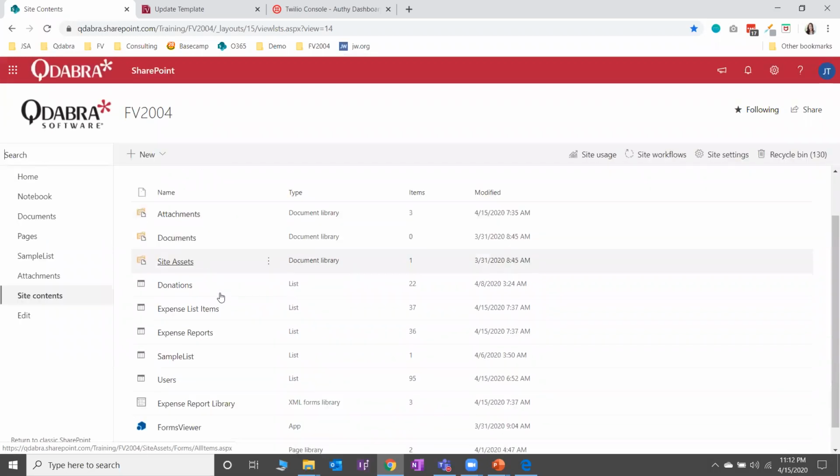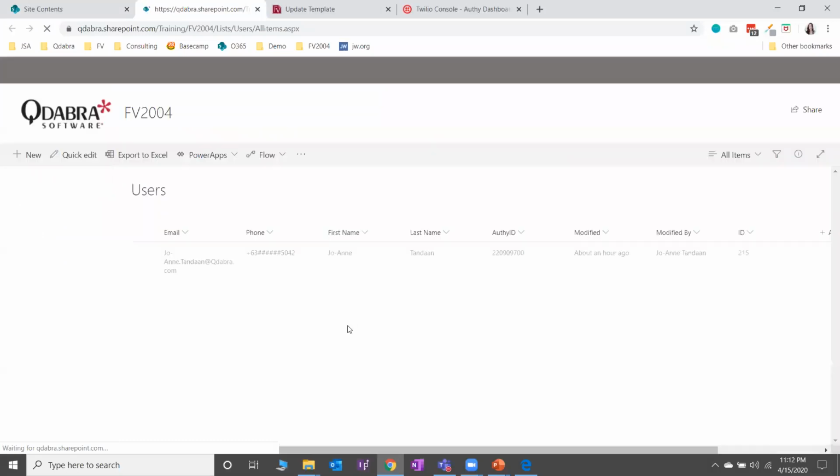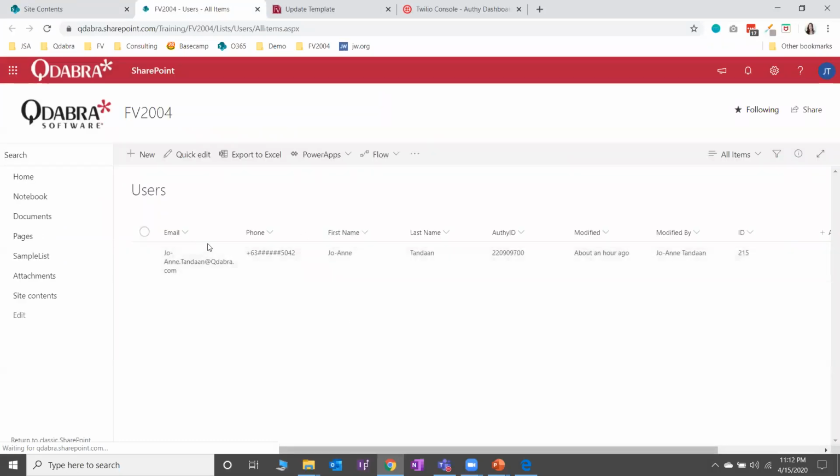After adding that users list, you're going to see that you have this custom list added with the columns that the Authy XTP requires. It requires that the users list has an email column, phone column, first name column, last name column, and Authy ID.